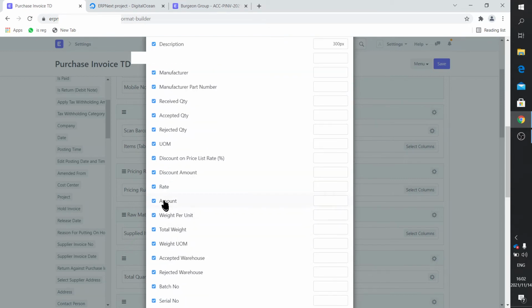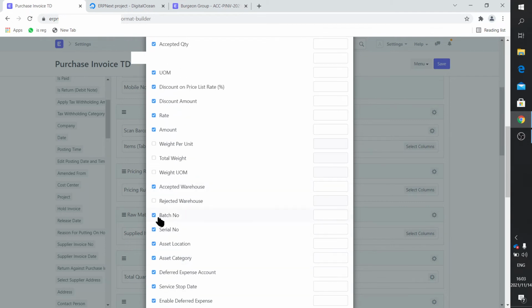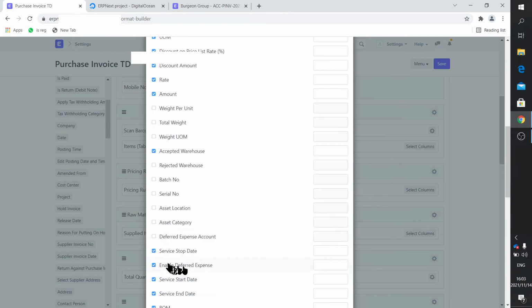Where is it? Weight per unit, total weight, unit of measure. I kept the accepted warehouse. The rejected warehouse I took off. Batch number, serial number, asset location, asset category. Just remember, you've only got so many columns that you can print, so you don't have too much that you can play around with here. Deferred expense account, service, all of these are stopped.